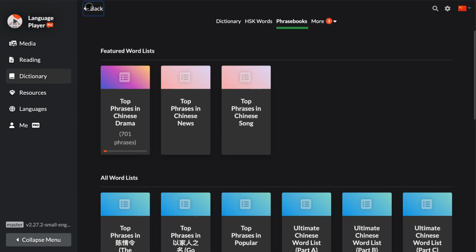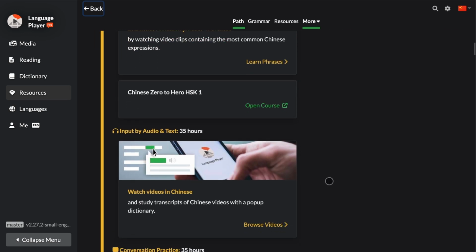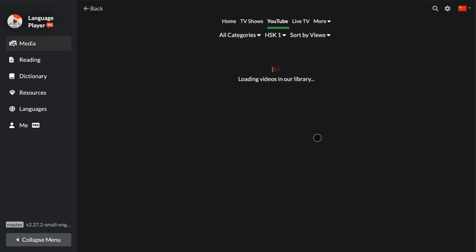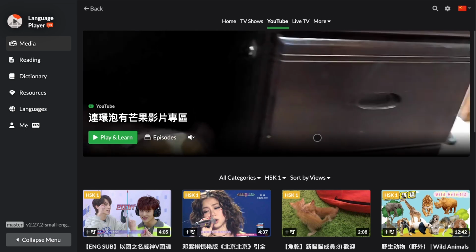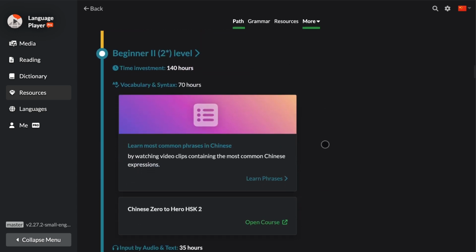If we go back and go back again, and let's continue our learning journey, you can see that we have also included links to our Chinese 0 to Hero HSK 1 course. Next to that is, of course, input with Language Player. You can press on this button to browse the videos. And let's come back. And eventually you're going to achieve this milestone of passing the Chinese proficiency test or HSK level 1 exam. And after you pass the HSK 1 exam, congratulations, now you can move on to HSK 2.